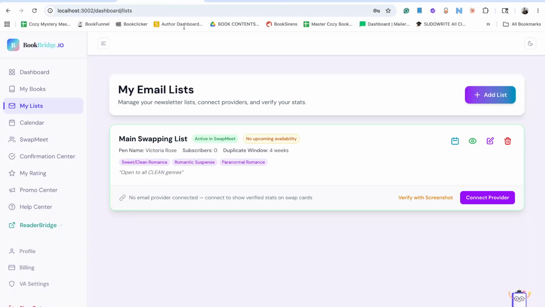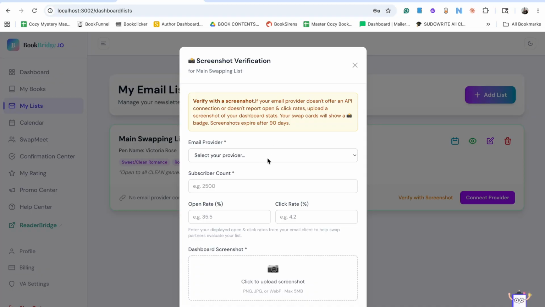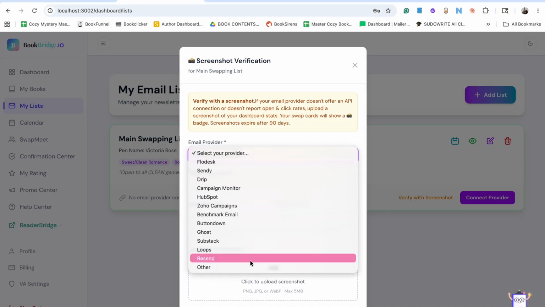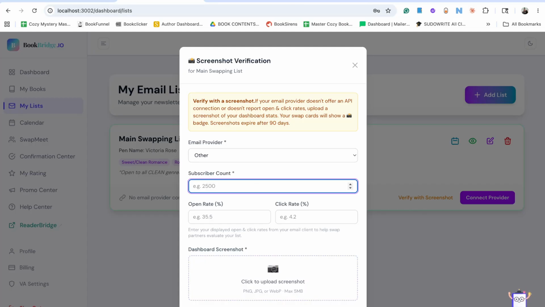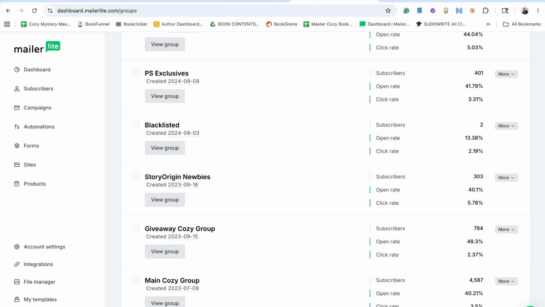Now let's go back to BookBridge, and I'm going to say verify with screenshot. Again, you're only going to use this if the Connect provider, yours isn't listed. If it's listed, you're good to go. So I'm going to select my provider. I'm just going to say other for now. My subscriber count was, what did it say, 401? And my open rate was like 41%. Click rate was 3.3.